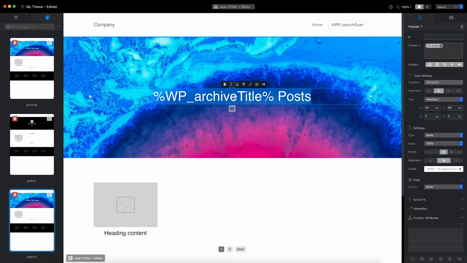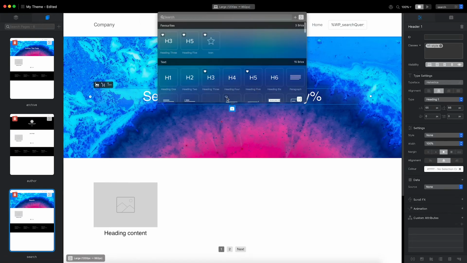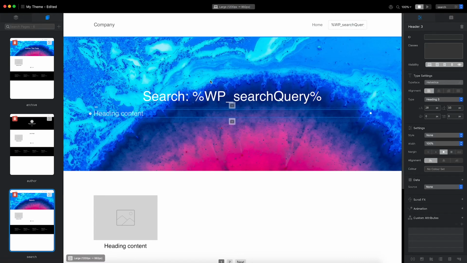The first thing I'll do is change the main header to incorporate the WordPress search query shortcode. Next, I'm going to add a second text heading brick that will incorporate the WordPress post query count shortcode. When this page is generated by WordPress, the shortcodes will be replaced with dynamic values for the current search query.